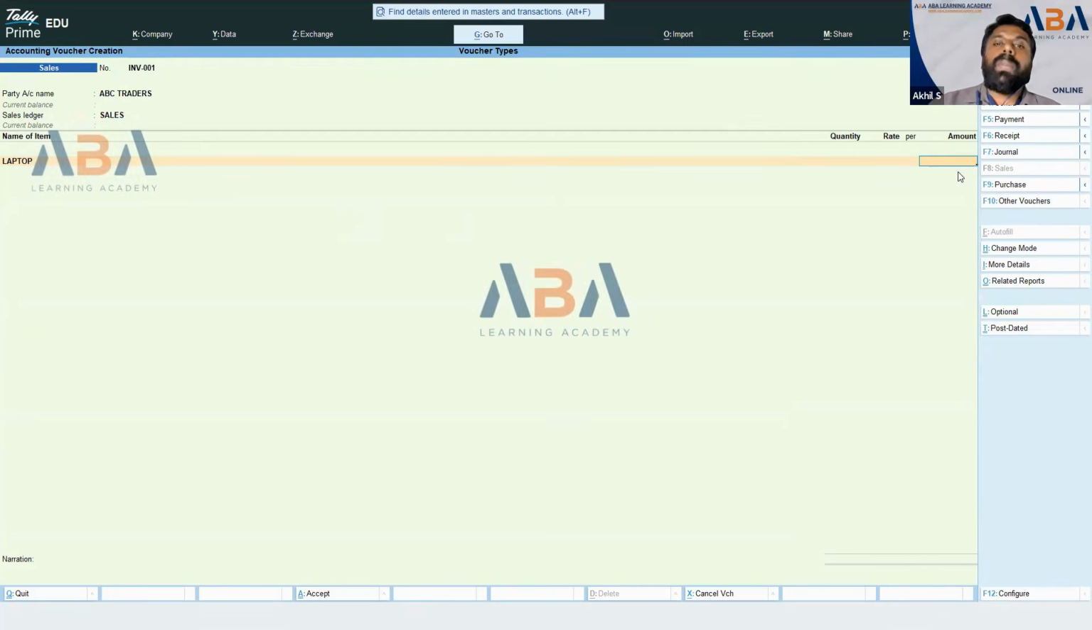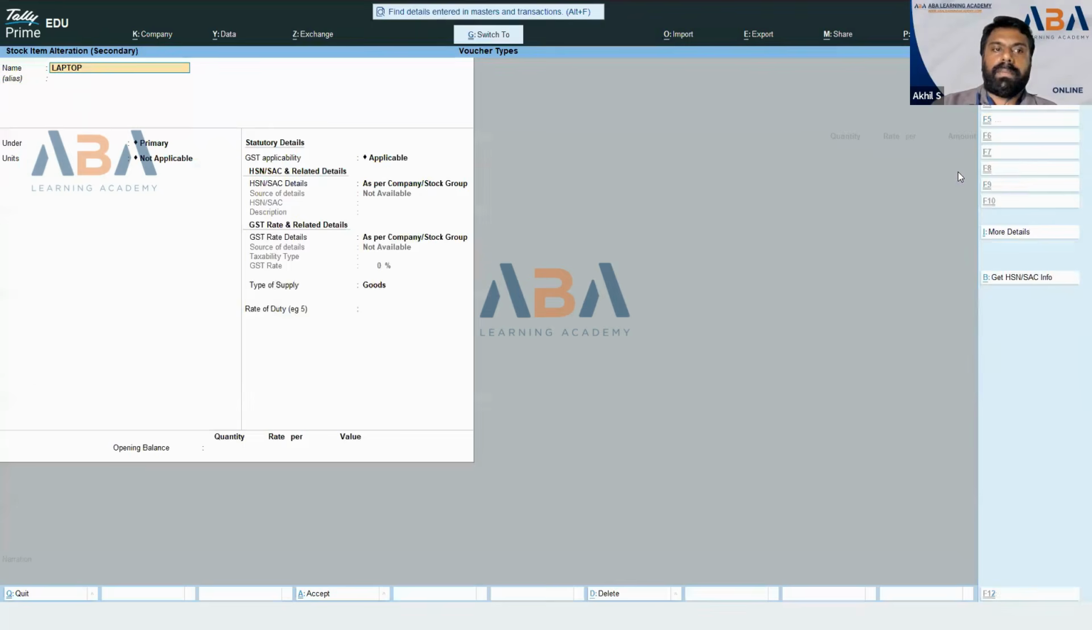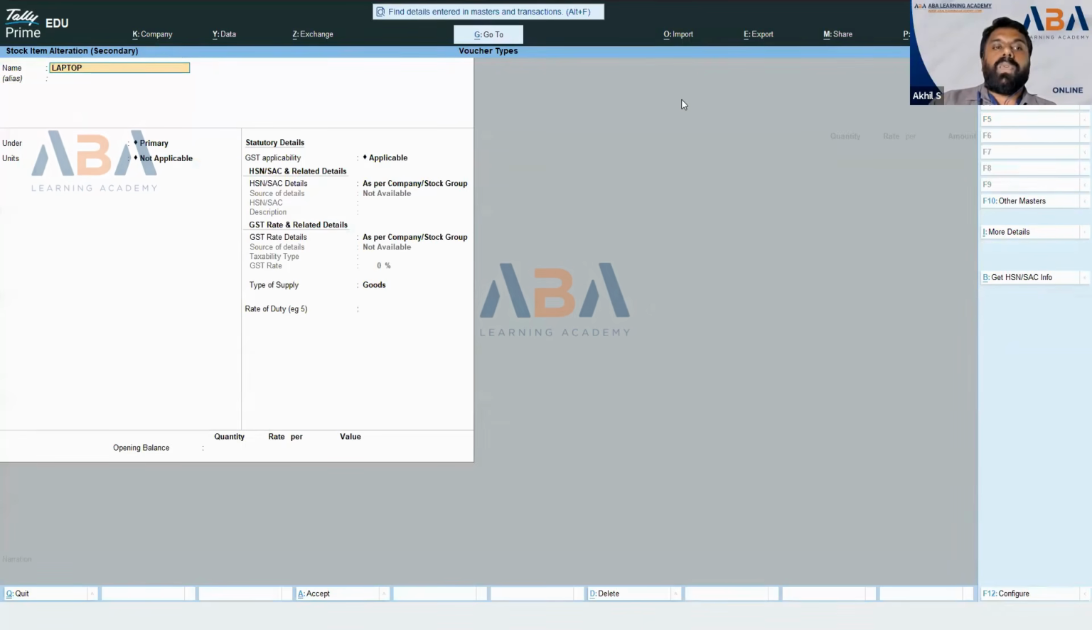So why is this happening? This is happening because while creating the laptop, we did not select the unit. So unit selection is very, very important. If you do not select the unit, you won't be able to give the quantity. So I'm editing this. From this screen, if you want to edit this particular laptop, the shortcut key is once again Control plus Enter. Whichever ledger name or item master name you are on, press Control plus Enter, and it will take you to the alteration screen.